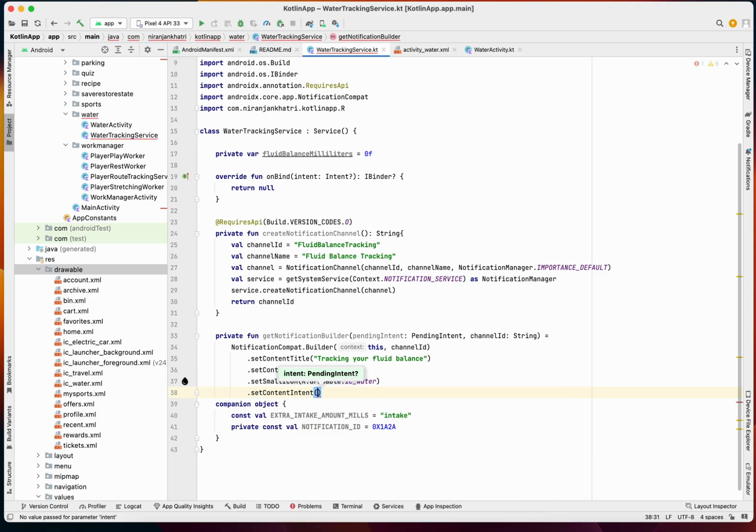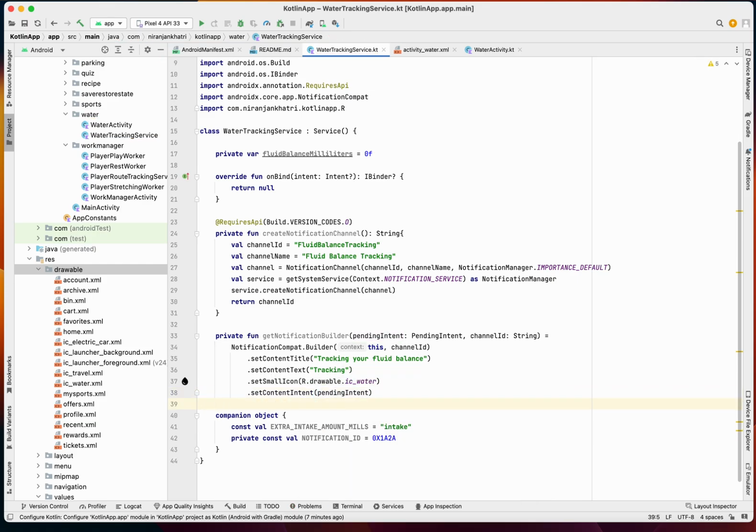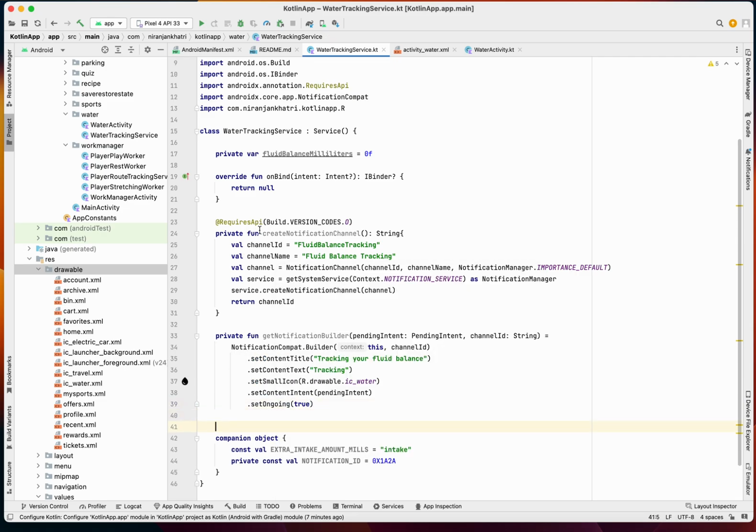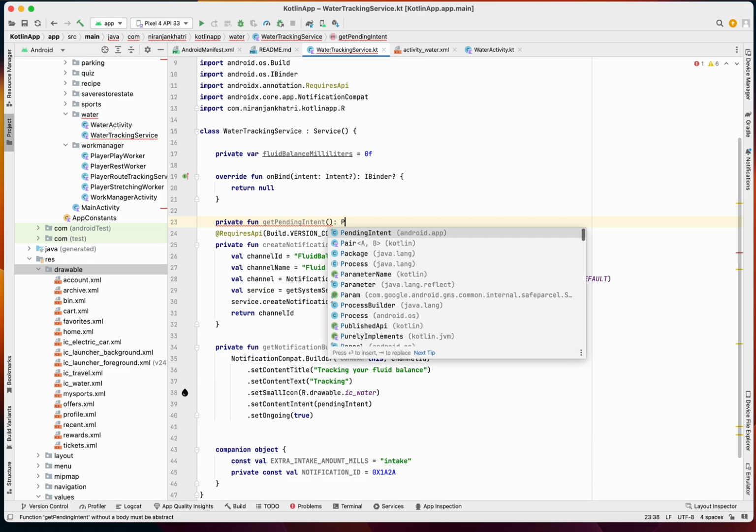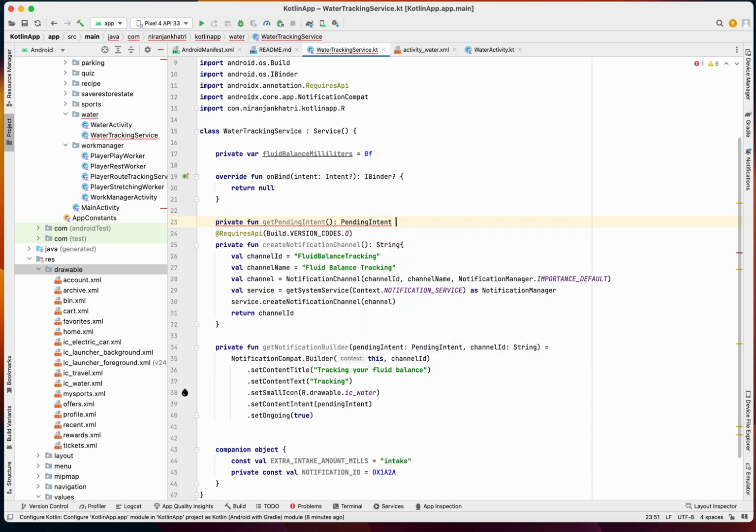Also we need the pending intent, right? So we have to also create a set ongoing is true. Okay, so another interesting thing we have to do is also create some functions which gets the pending intent. So private function get pending intent, which pretty much returns the pending intent.